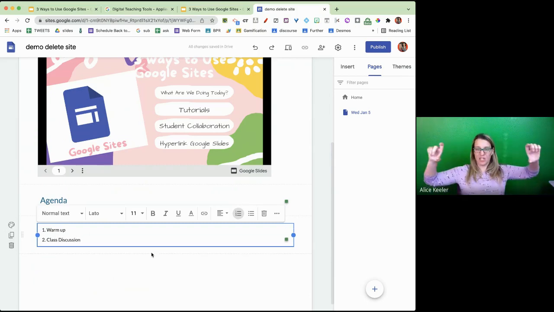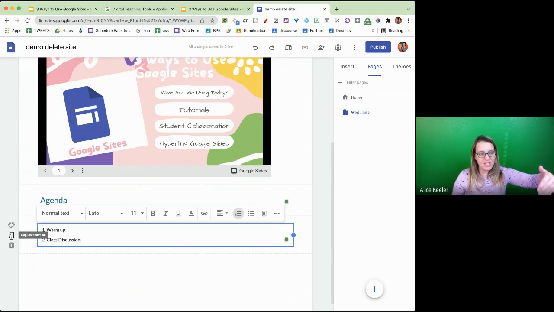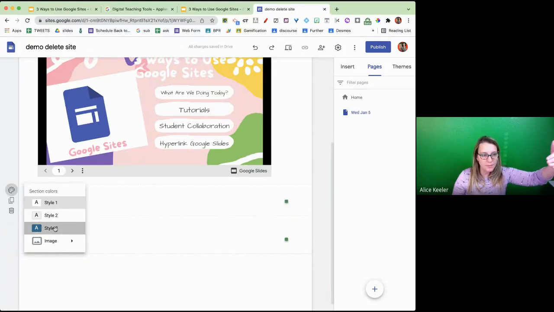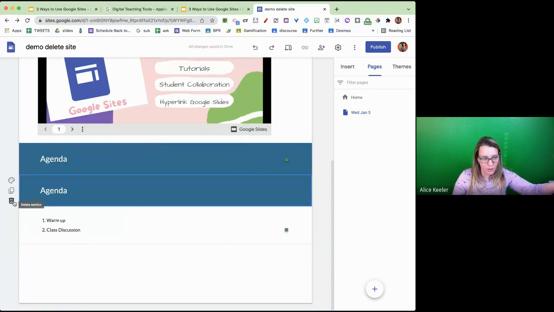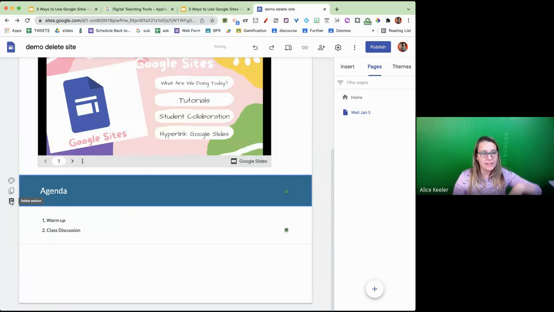These are little sections. So when you look at each section on your Google site, you'll see each section has these icons on the side. So you can color the section colors. You could duplicate the section, so you get 2 of them, and then you could delete the section if you want. So it puts it out into individual sections.